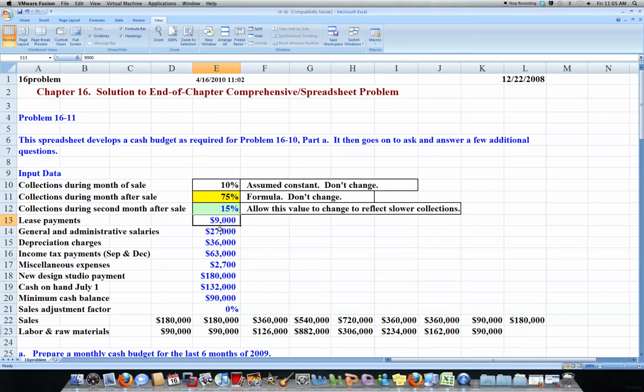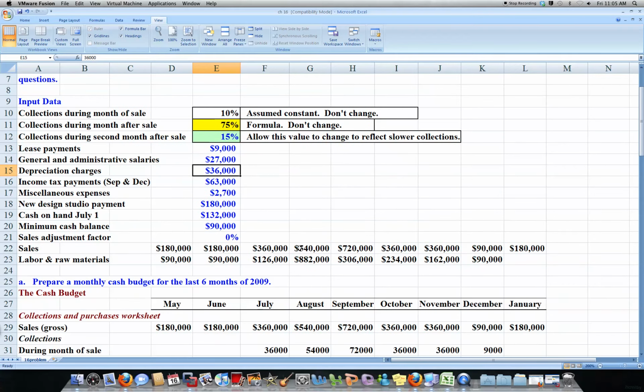That way, whenever we change this one, it'll also automatically change our collections on the month after the sale. All these are fixed inputs, givens from the problem: your depreciation, your income tax, miscellaneous expenses, etc. Also, we're going to do a sensitivity analysis on the sales, whether our sales go up or down. So make a sales adjustment factor. When you do that, just put in 0, and I'll show you how to figure that out.